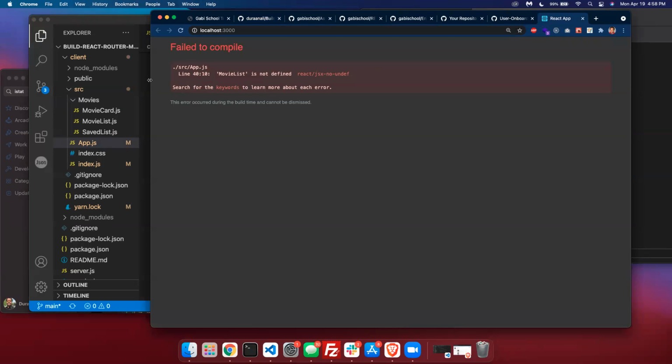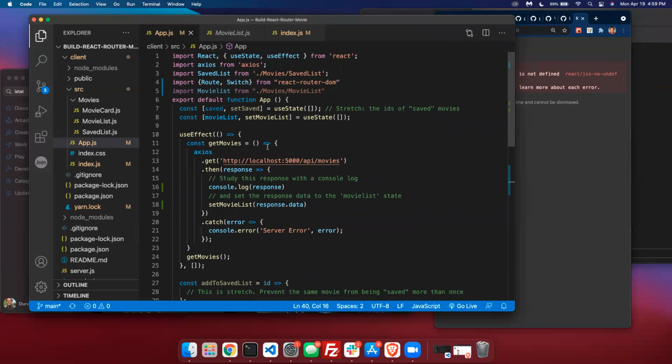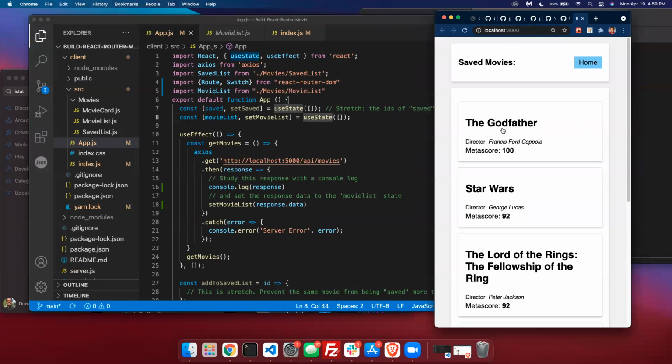Okay, so it says movie list is not defined. App.js, line 40. Okay, this one we imported incorrectly. So always double check the spelling. Oh, okay, we have the movies. So that was easy.